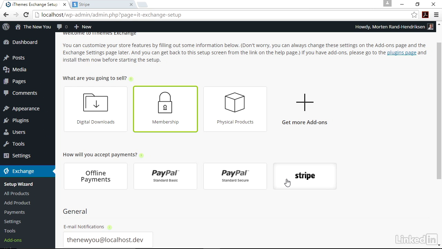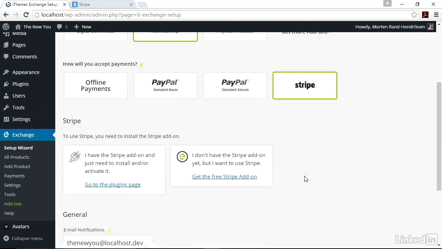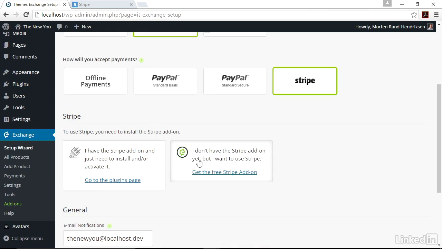To set up payments through Stripe, you first have to install the Stripe add-on. To do so, simply click the Stripe option in the Setup wizard. This will open this familiar view you see here, where you either add the add-on if you already have it on your computer, or go to iThemes, log in, and download the free add-on, because the Stripe add-on comes free when you purchase the membership add-on.